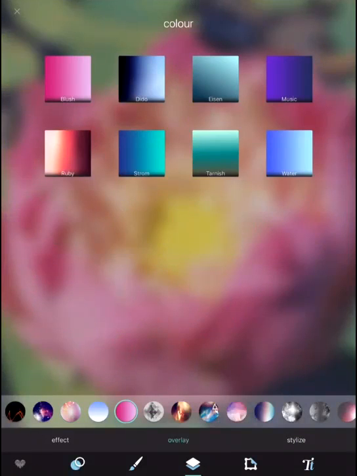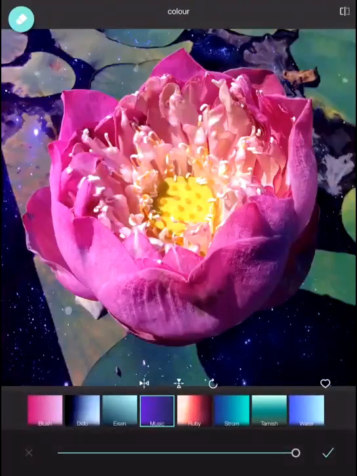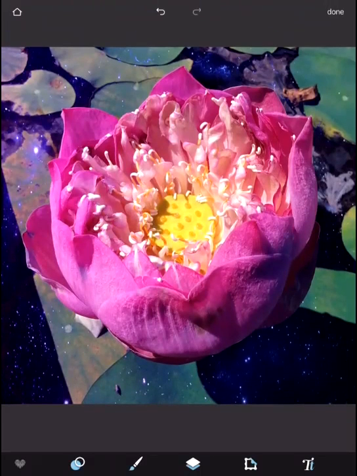I want to try going into color. So maybe I want it to have more of this like indigo tone to it. This is the music filter, and I really like the saturation of that. It brings it into more of my particular color palette. So maybe my intention with this photo is to make it this cosmic lotus, and I really want to saturate it like this. So I'll say sure to this music overlay.